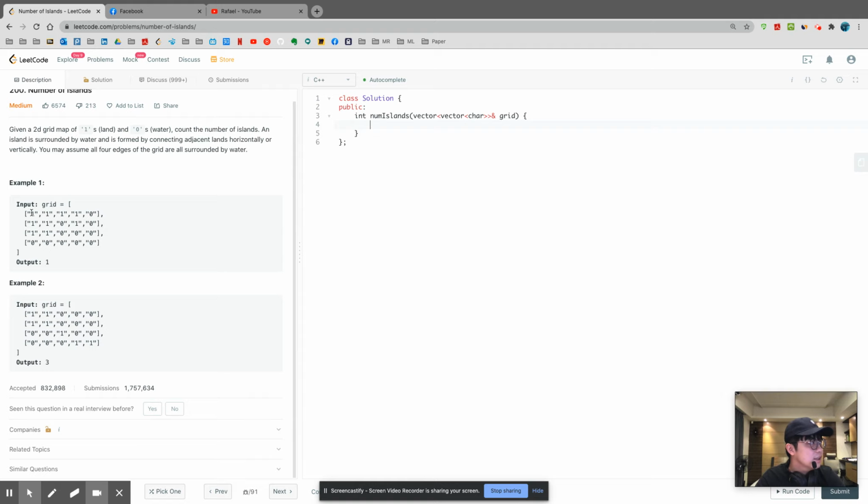Okay, so for this 2D grid, I will try to use coordinates as my data structure. Okay, first exception handling. The return type is an integer, so return 0. Okay, so we can start to iterate it.